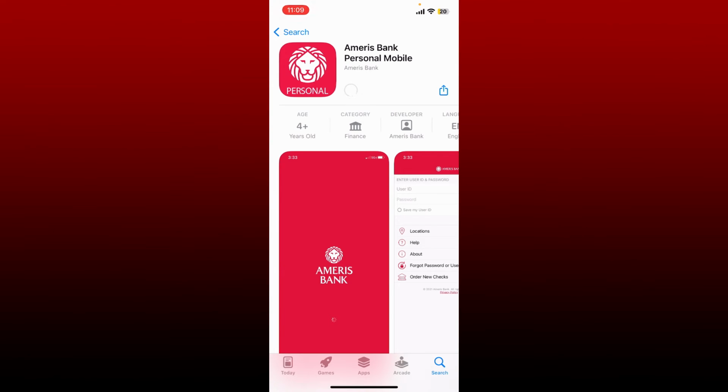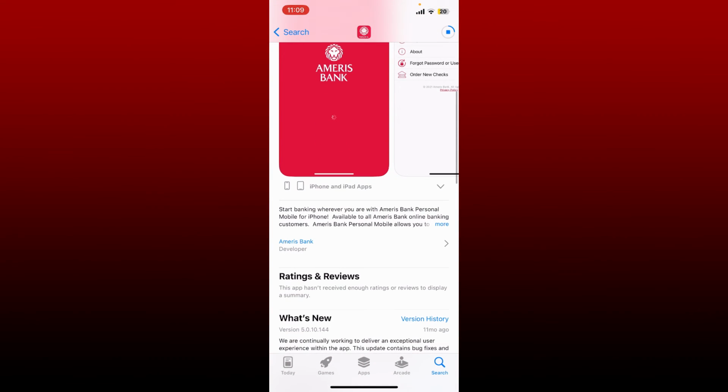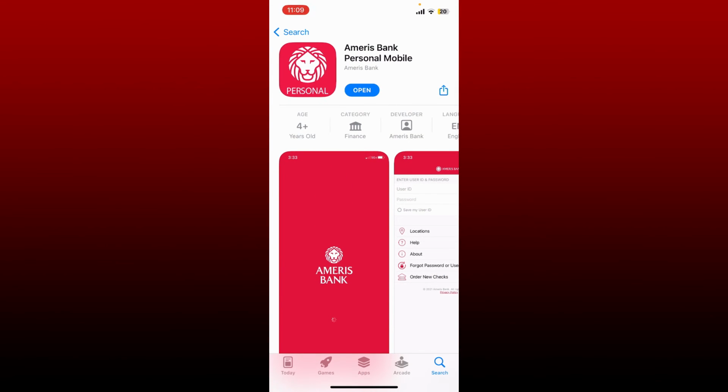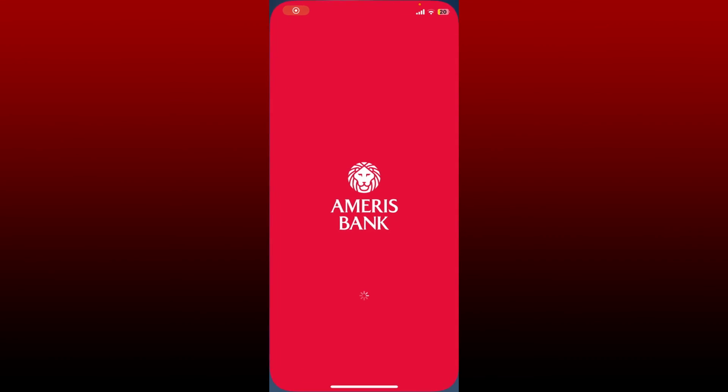Once the application has started downloading, wait until it finishes. With your Ameris Bank mobile banking application, you can start banking wherever you are, right from your mobile devices. Once the app is downloaded, tap on Open to launch the app, and that is how you'll be able to download Ameris Bank Online Banking application right on your mobile device.